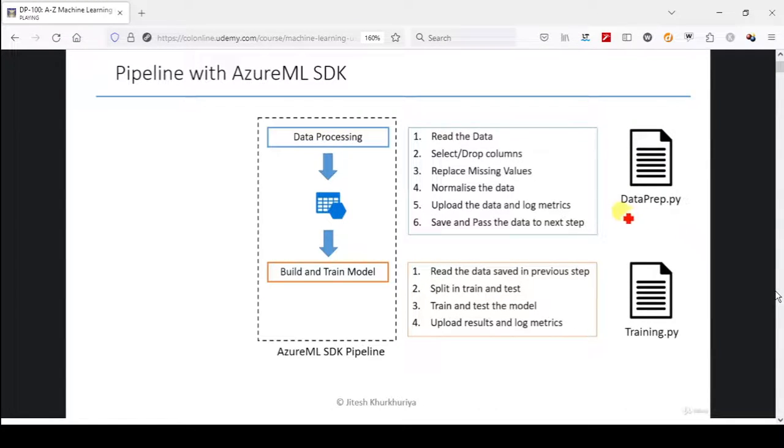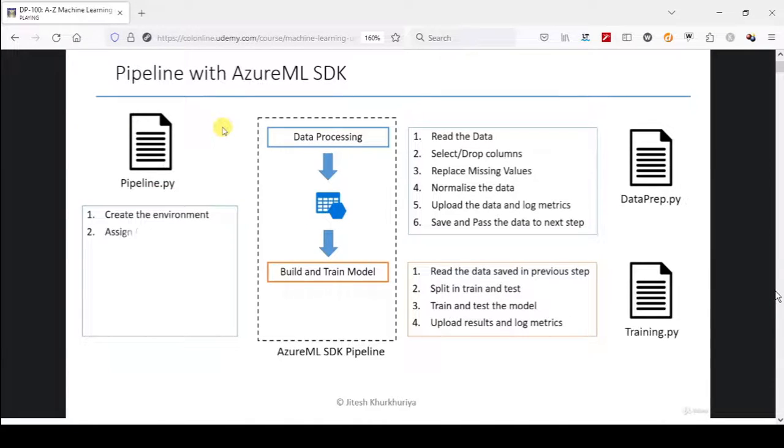And let's call this as a data prep file and the second as the training file. And they both will be the Python file. Then we also require another Python file for setting up or submitting this pipeline. It will be very similar to our earlier job script that we had. So it will have steps like creating the environment for both the scripts, then creating and assigning the compute clusters.